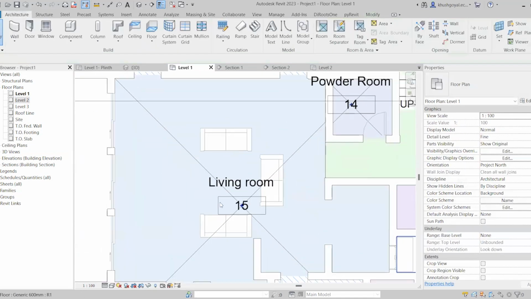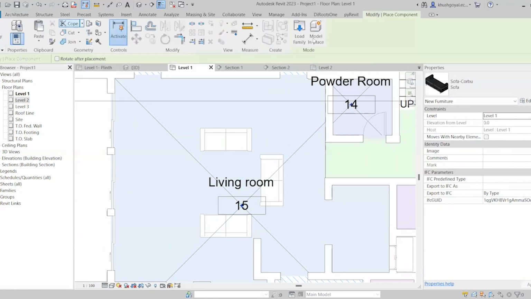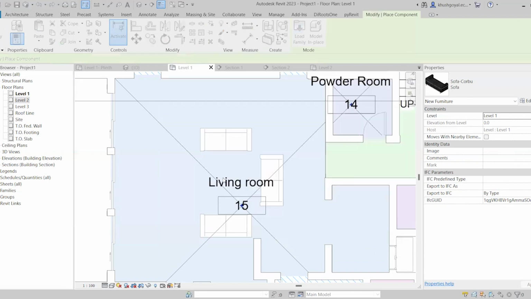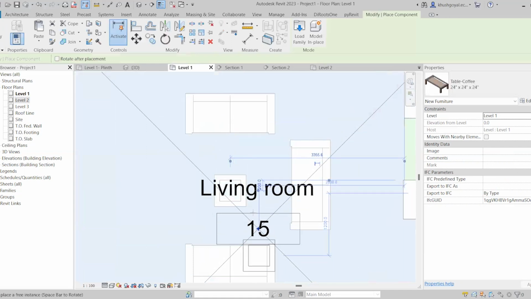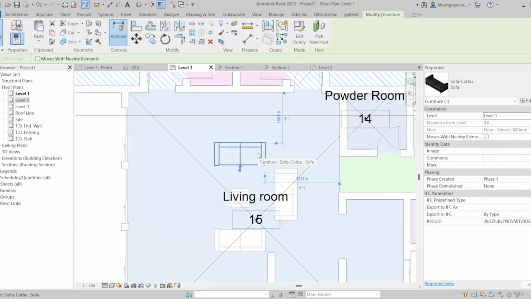Now if I want to add some table chairs, I can go again to component option, and I can go to load family. Let's say I want a chair. So I'll go to tables. I'll select this coffee table, like for a dining purpose. Go to open, and I'll put it like this. Okay, so after placing these families, right now I'm placing these on level 1.